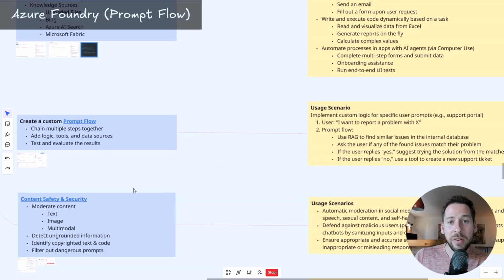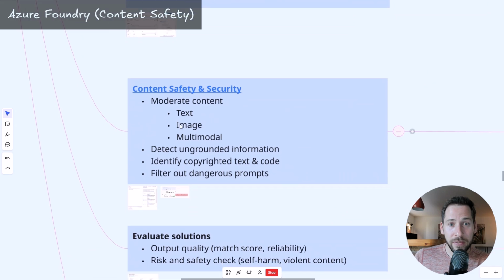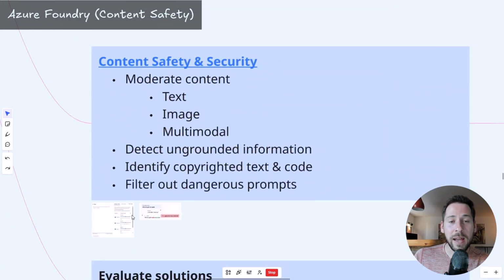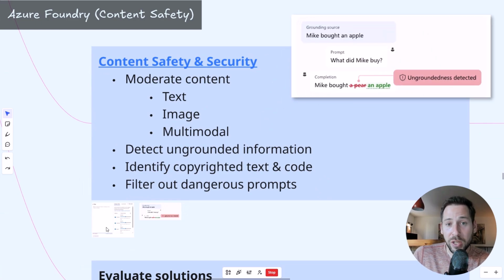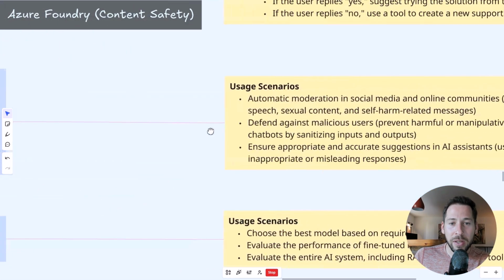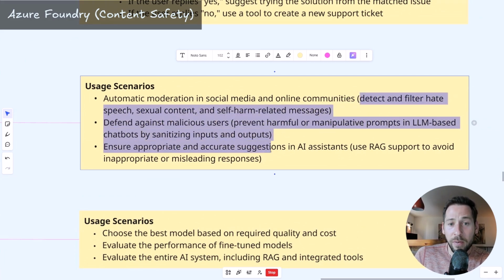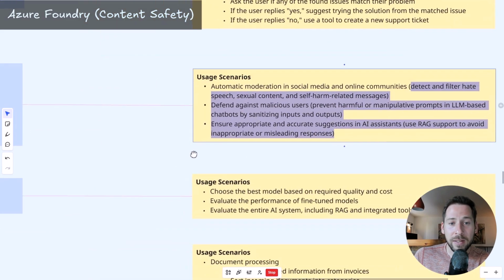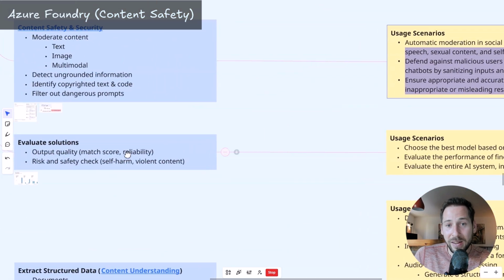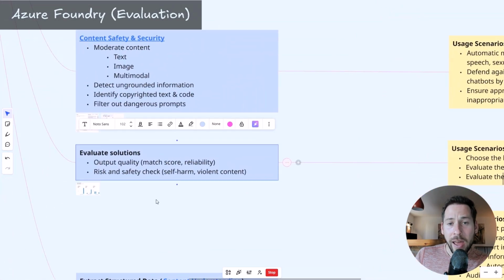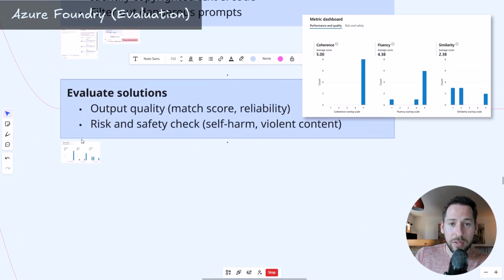In Azure Foundry, you can also find the content safety and security feature. Since responses from AI models are not entirely deterministic, it can be challenging to guarantee that users don't receive inappropriate responses or misleading information without additional measures. So you can use content safety to detect aggressive and sexual content, sanitize user input and output, and ensure that the information provided by your agent is grounded in your documents, rather than being a hallucination. Additionally, in Azure Foundry, you can set up an evaluation process to track multiple quality and security-related metrics.